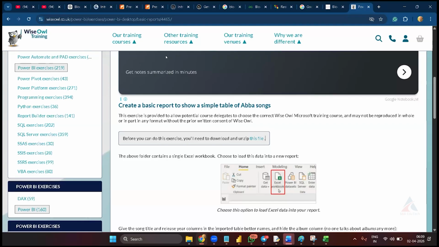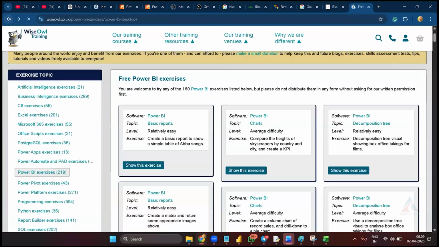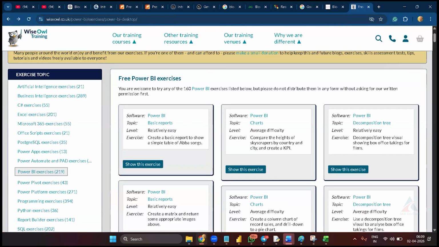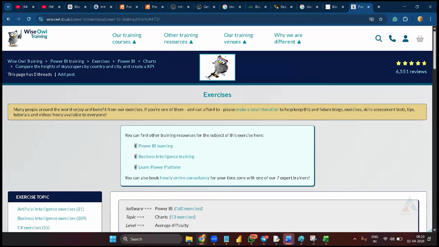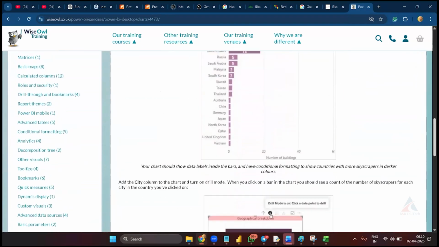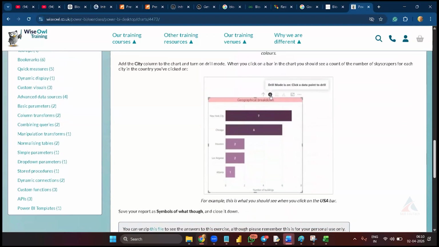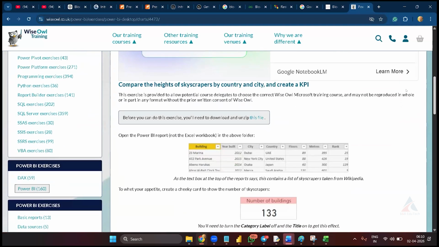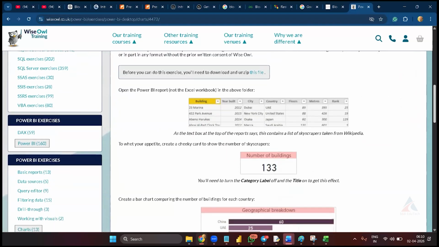Okay, those who completed this exercise, let's go with a little tougher one, average difficulty. Let's see the exercise. Again, first of all, download the data. This is the link. Now here you can see the data like this, and this chart. Please everyone try to build this chart. Here they compare the height of skyscrapers by country and city and create a KPI. You can build it one by one.